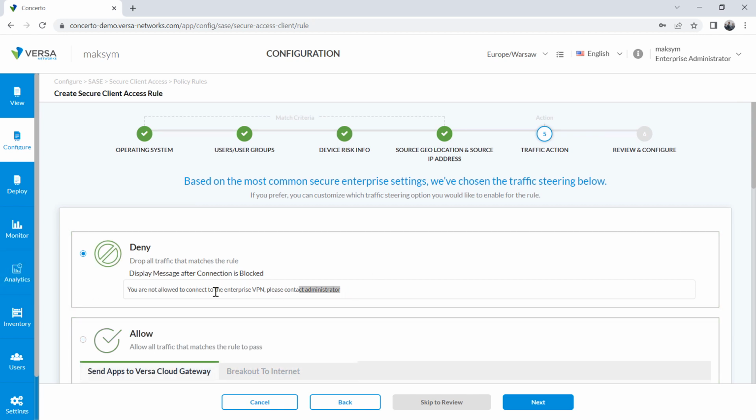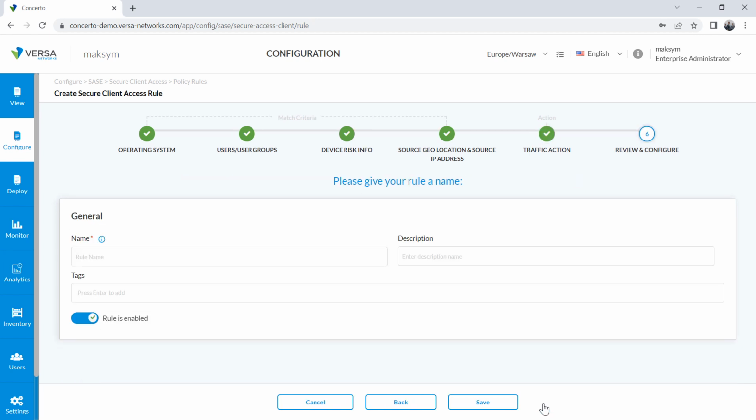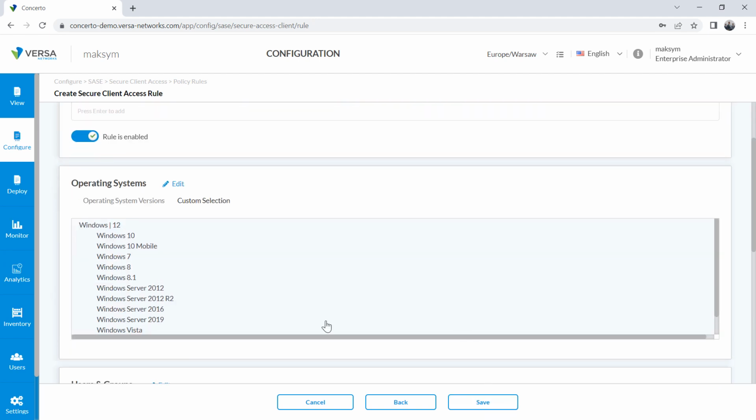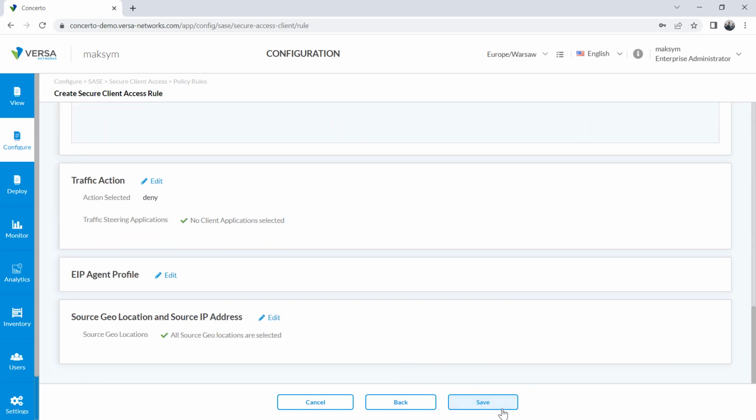And if TeamViewer is installed, the message that I give to a user will be, please remove TeamViewer application to get access to Versa networks. Okay, I click next, review and configure. I give it a name, deny TeamViewer, and I can review my configuration and click save.